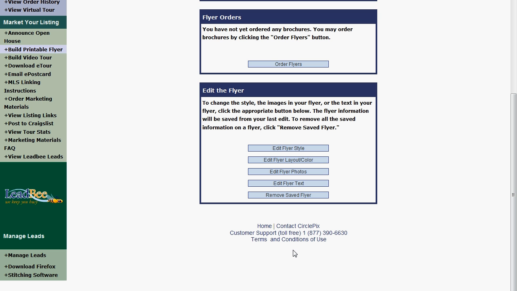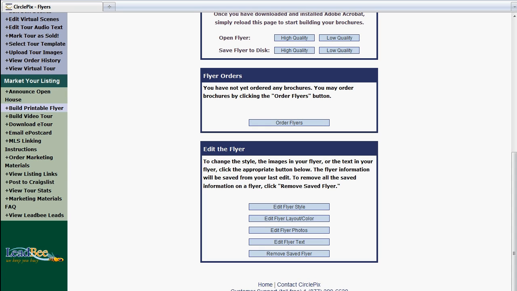Since these are just build your own flyers, we don't have the option to have CirclePix print them, but you certainly can order them right here, and then you can have CirclePix print them, and we use an 80-pound gloss paper.